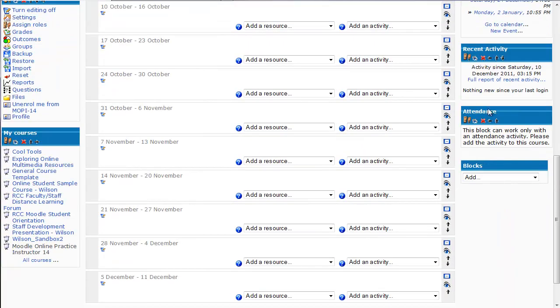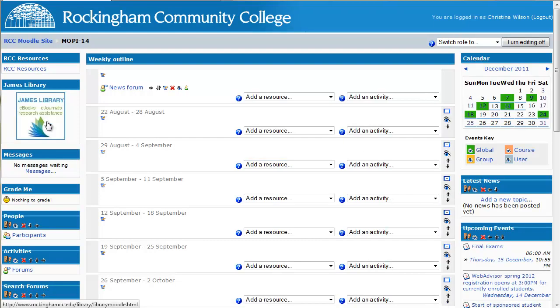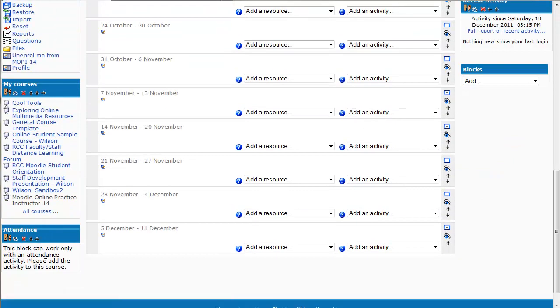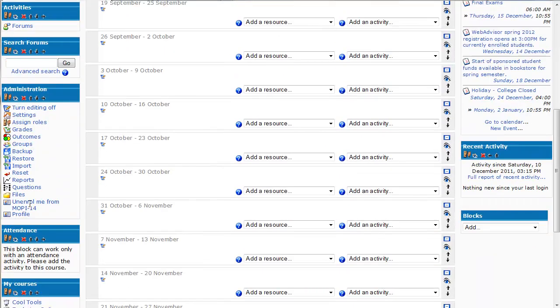So now I have added my attendance block. Right now I don't have an attendance activity, so it's not going to show anything, but once I have that added in there, it'll show. Also, you can see there's arrows here, an up arrow and a left arrow. I can use these arrows to move the block around to where I want it in the class. If I wanted it on the left hand side, I just click that left arrow and now it's over here. If I wanted to move it up, I can just click up.